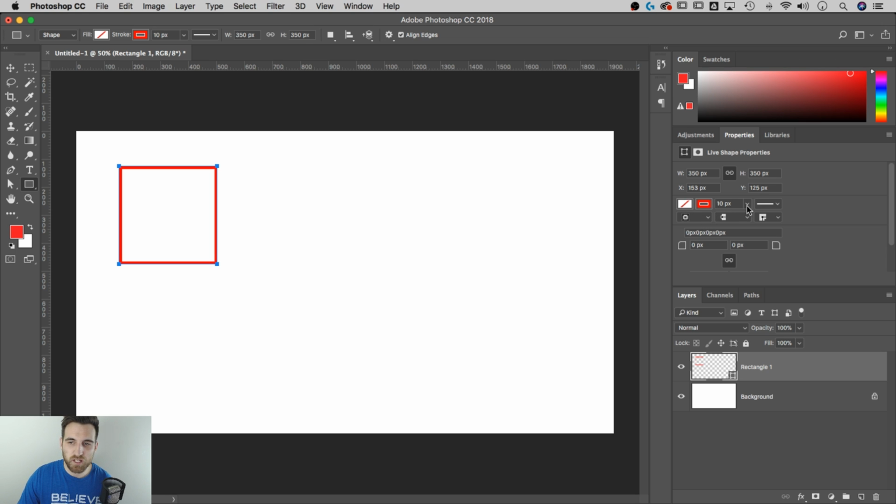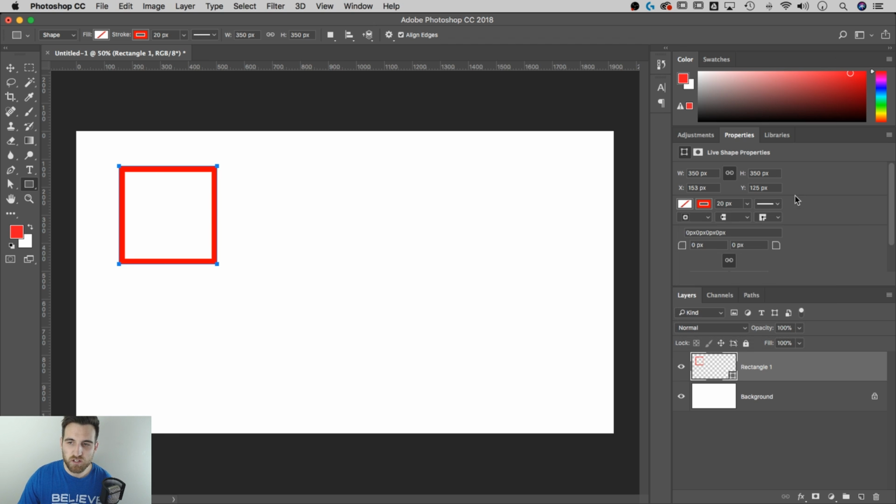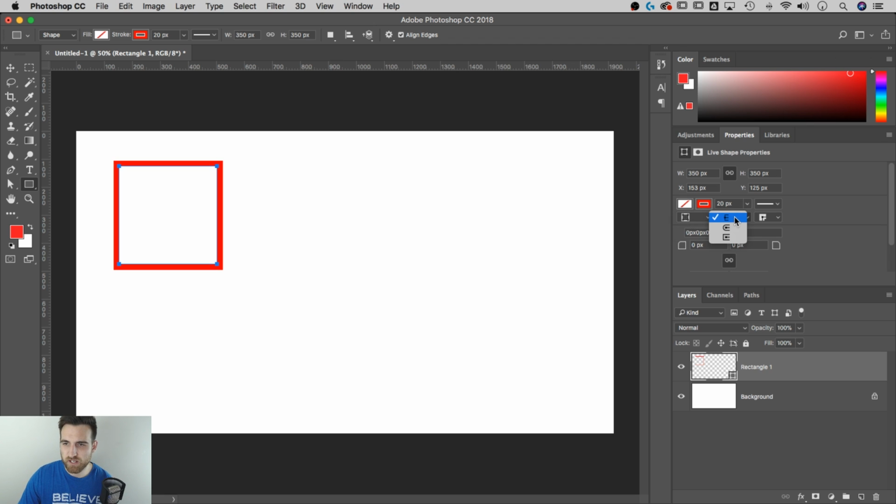And then you have a lot of stroke options, like the size of the stroke. We could change that to 20. You can change whether it's a dotted line, just solid line, or where the stroke appears, you know, in the center, on the outside, the inside, also the edges and the corners. And speaking of corners, we can actually round the corners of our shape right here with these live shape properties.